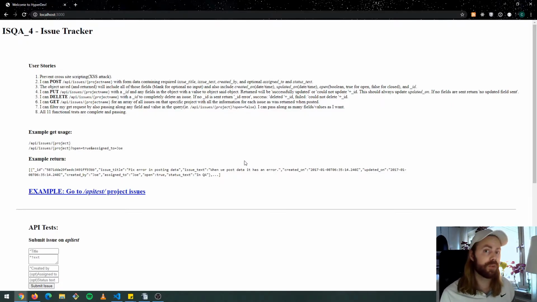We could make it a lot more advanced by adding users, and each issue can only have one user and so on. But we're not going to do that, because that's not the purpose of this.